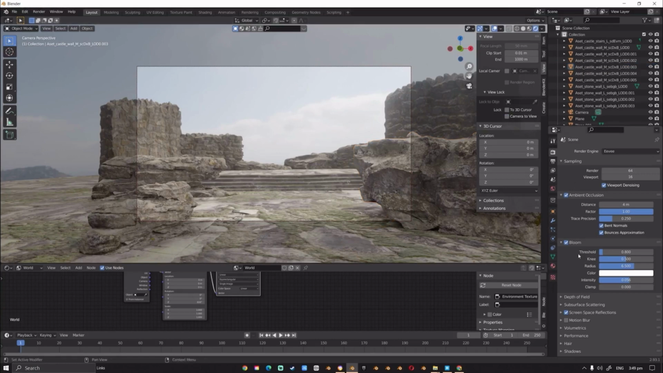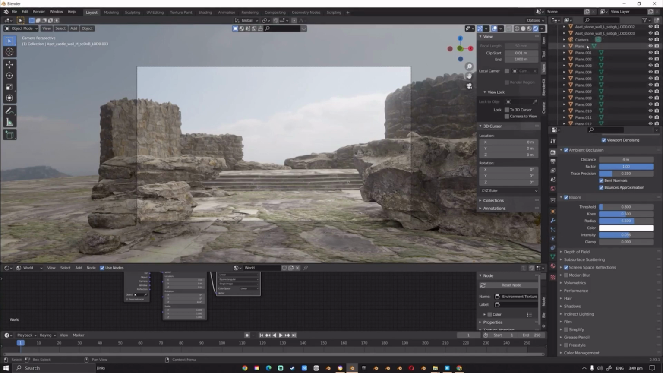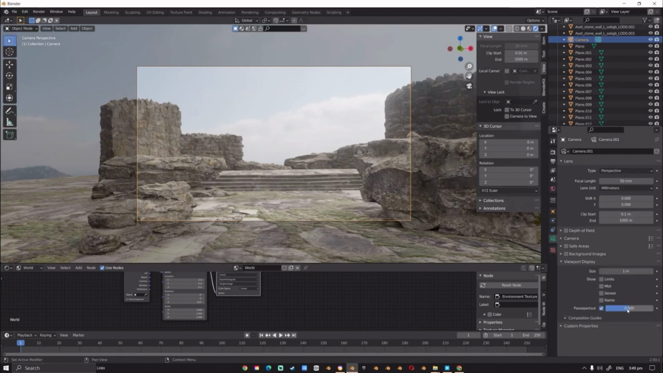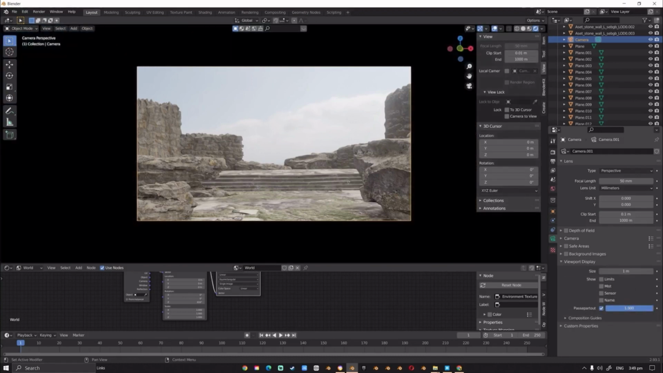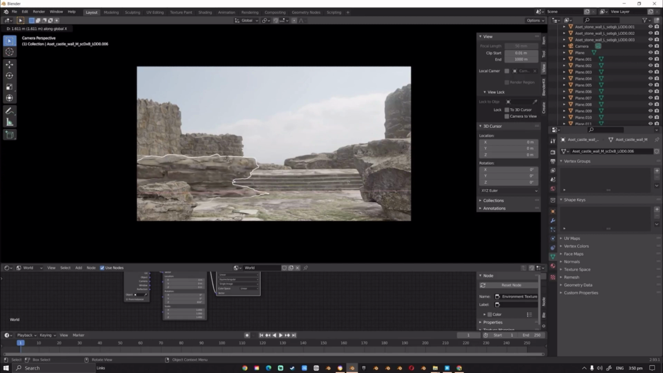Alright, if something's bothering you, if the background is bothering you too much, go to camera, and in the camera viewport display, set the passepartout to 2. This will make you shape your composition better because there's less distractions. Alright, so let's keep adding more rocks to our liking.